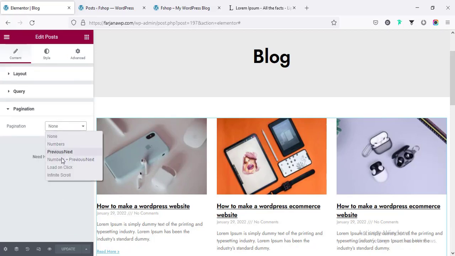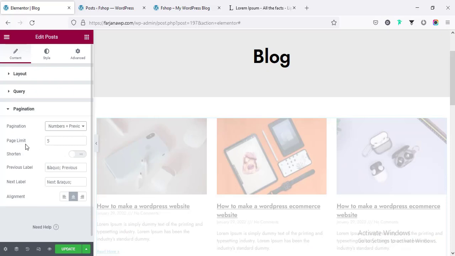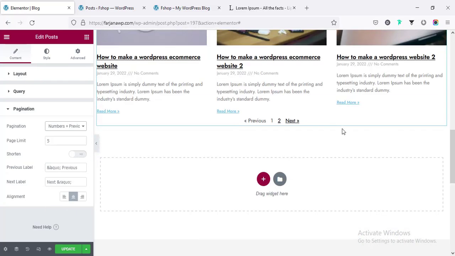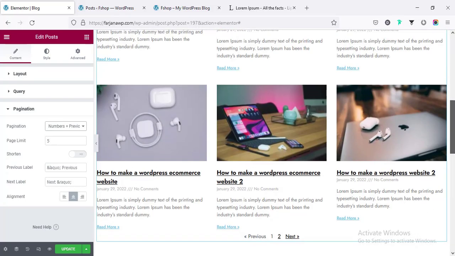We can set different kind of pagination. From here I'm selecting the numbers and previous next, and also the page limit, shorten, or we can change the previous or next text. Also the alignment, it's showing here. And also we can customize the pagination or all the blog post style.